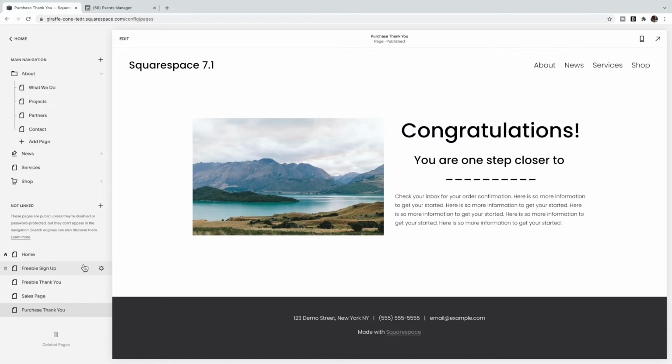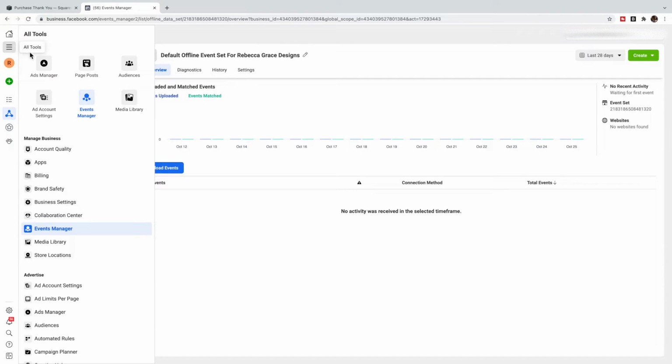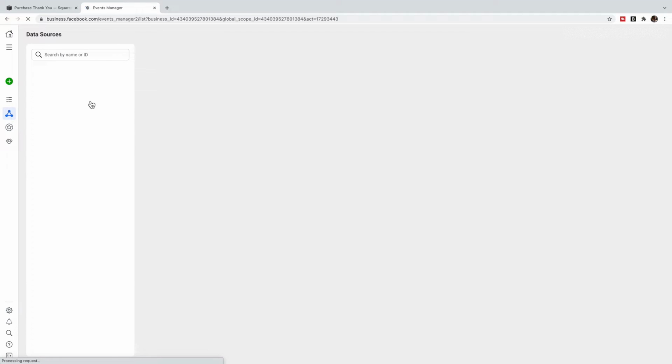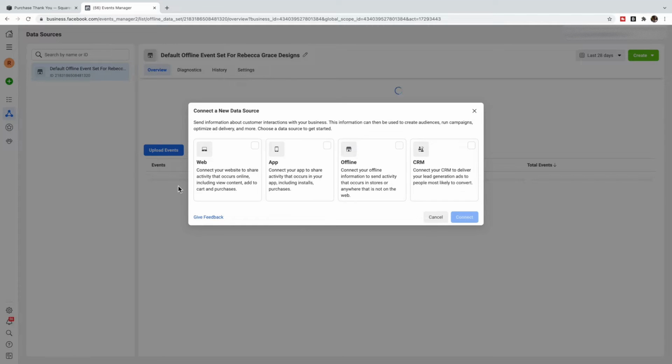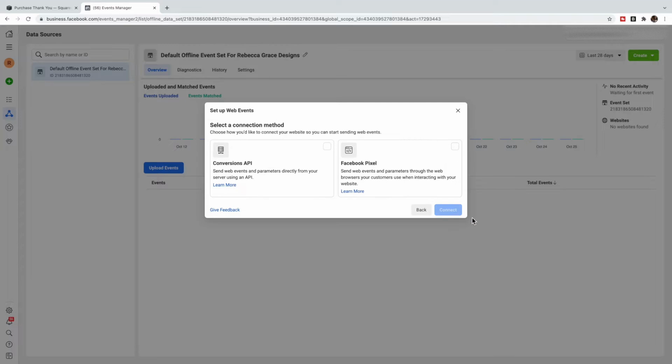Once you have these set up, we can go through and add the pixel. So you're going to go to your Events Manager in Facebook Ads Manager, into your Facebook business, and go to the Events Manager. And we're going to add some data sources. So you're going to connect a data source. It's a web event. We're going to add a Facebook pixel.